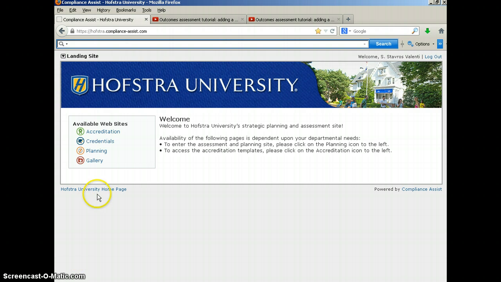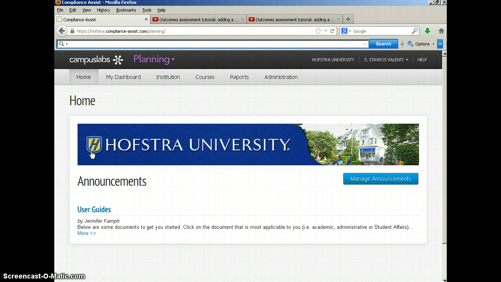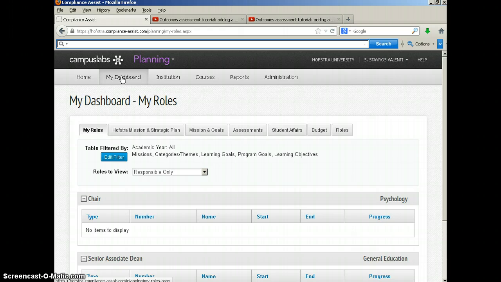I'll start by clicking on Planning, which is the set of tools for outcomes assessment and accreditation. On the upper menu, I'll click on Dashboard, which will help us find our individual department documents. Then go down to the lower dashboard that says Mission and Goals. This is where you find the departmental level documents.